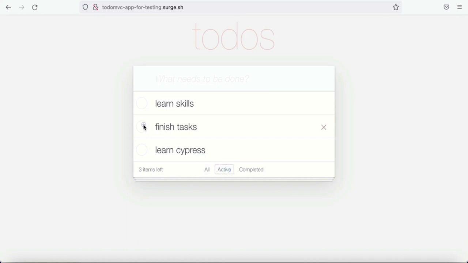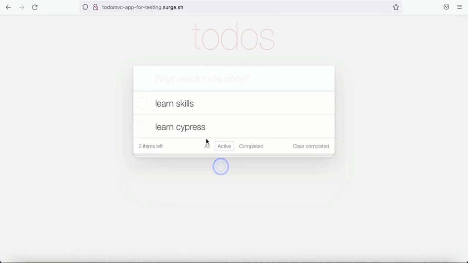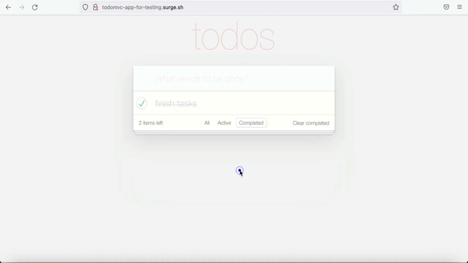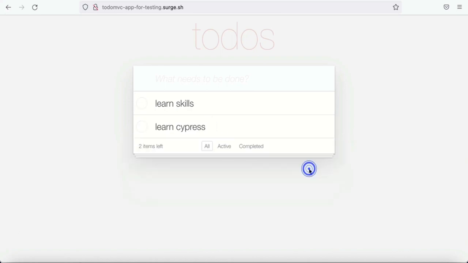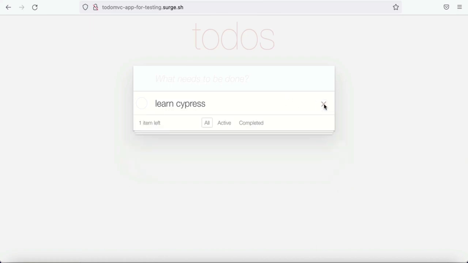Select a radio button. It will set it as complete. I can see all, active list, and completed. Also, I can clear completed. And delete an added to-do action. So this is the page we will be working on.